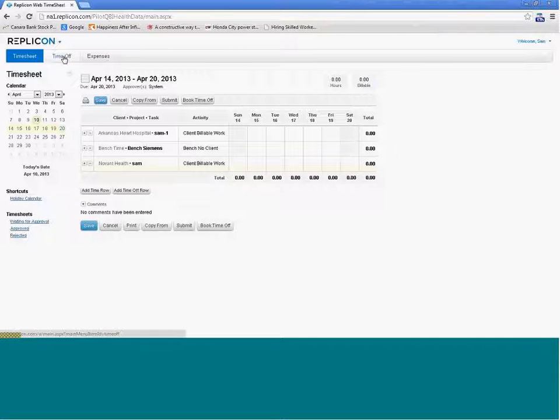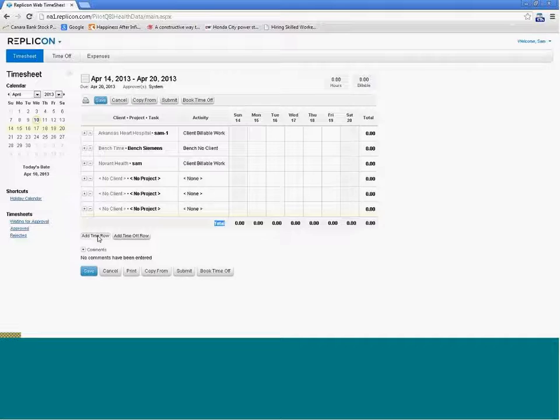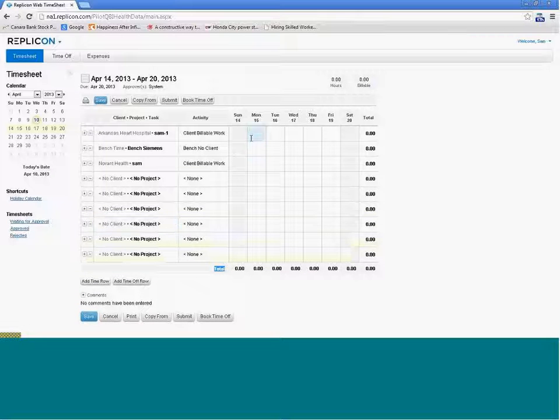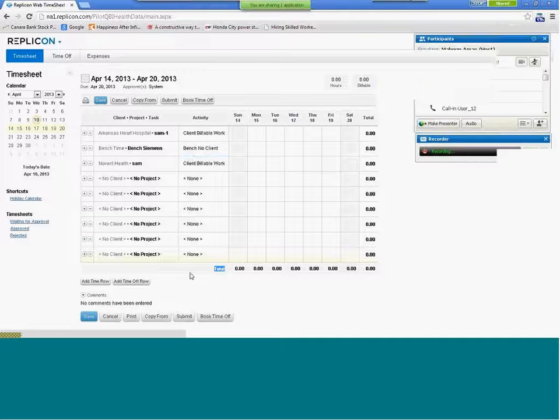So, move on to the time off section. Does anybody have any other questions? I do have one question. What's the difference between the save, cancel, copy from, submit, and book time off icons at the top of the screen versus the bottom? They're exactly the same. If I add so many rows, and I'm altering these sections, I can go from here, or if I'm entering this, I can go from here. It's the same function. There's no difference.